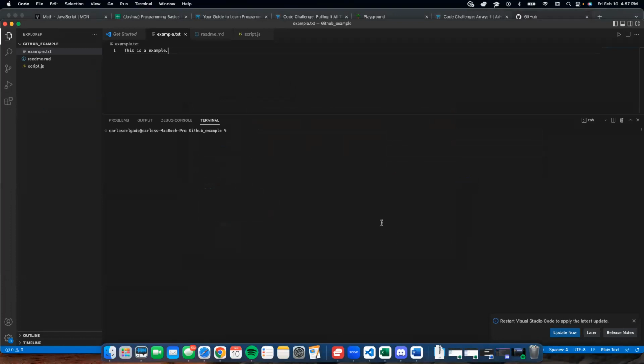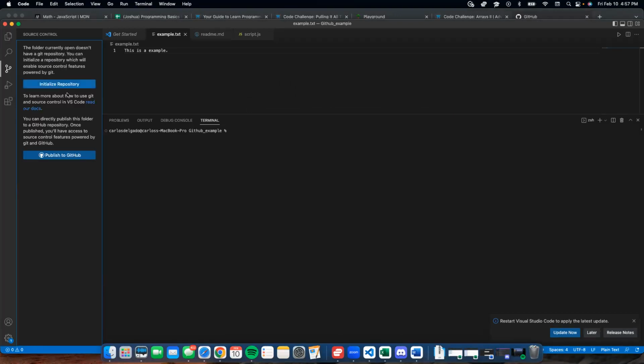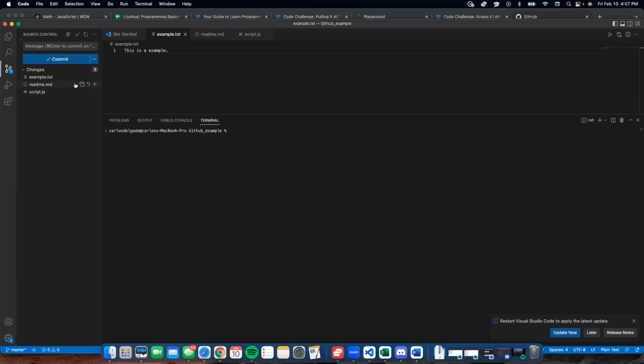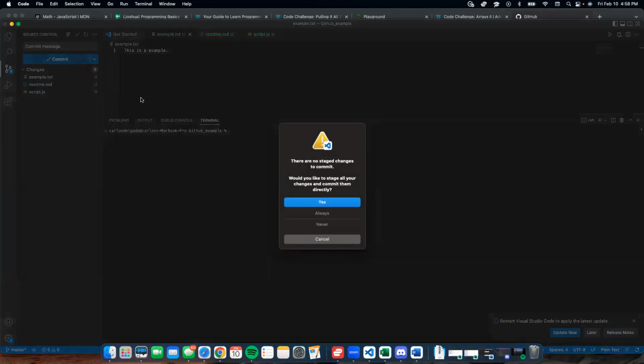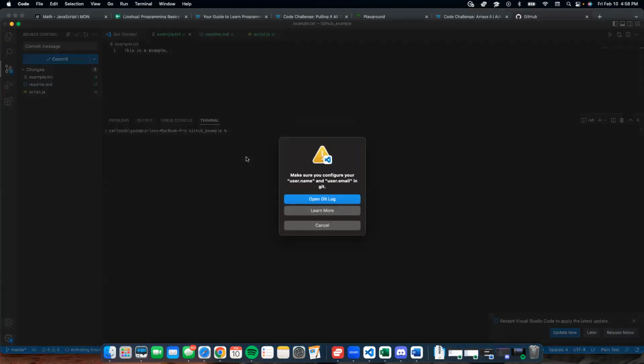Now go to that button, initialize repository. And now enter a commit message. Oh yeah, ooh, scared me. Okay, now commit it. Always. Okay, now open Git log.